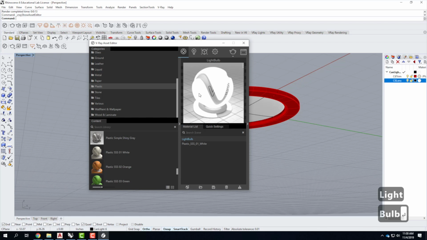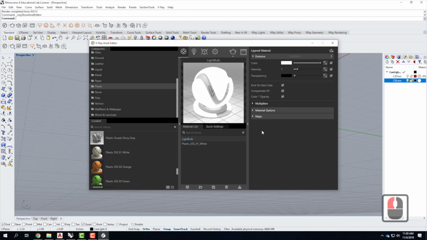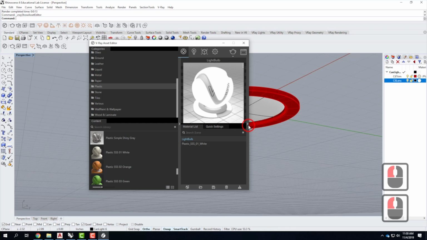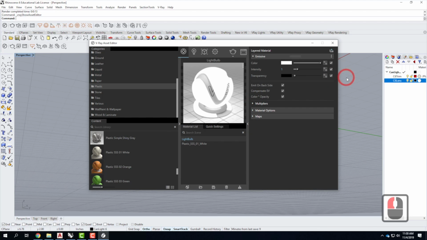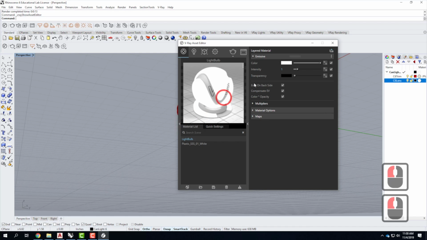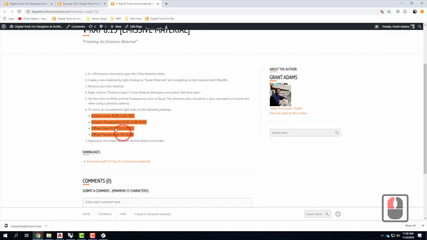And you can already see that in the little preview here, it kind of looks like it's glowing a little bit. And that's really what we're after. So let's go in and adjust some of the settings. So I've created the material, I've called it light bulb, then I'm going to hit the little toggle on the right here to open the material properties. I can actually close the material library here and just work with the properties. And I need to adjust some of the settings. So these settings here correspond to some of the settings that I have online.